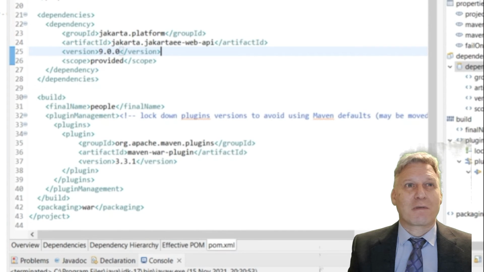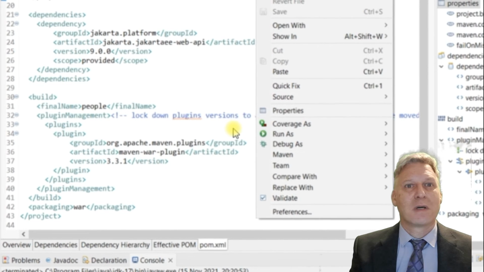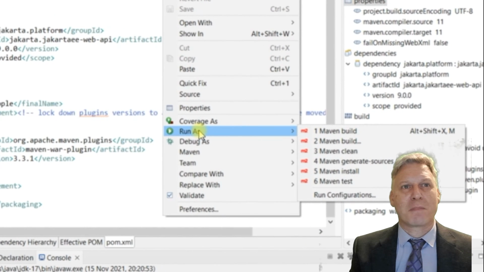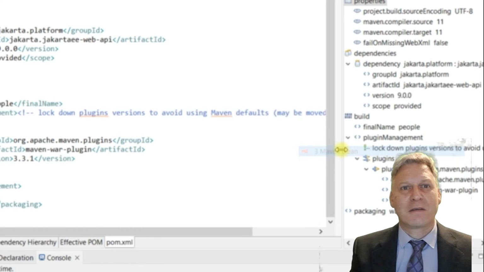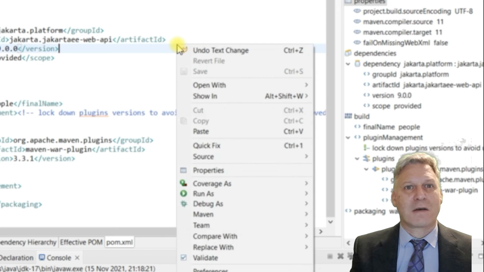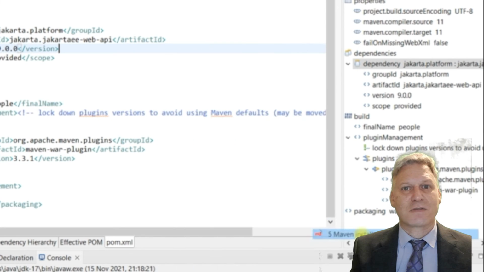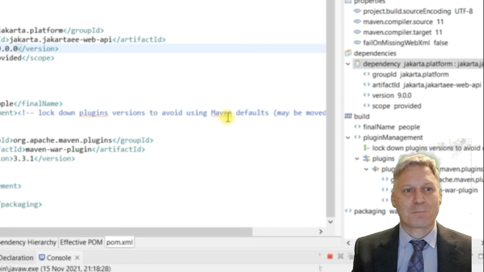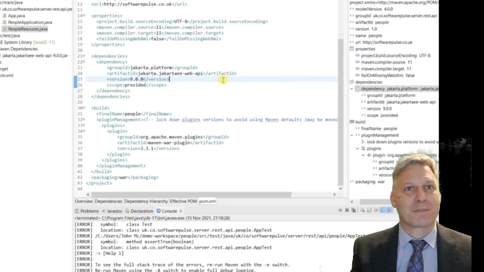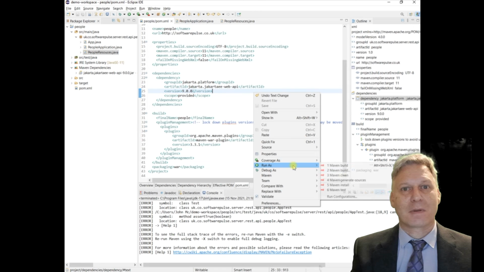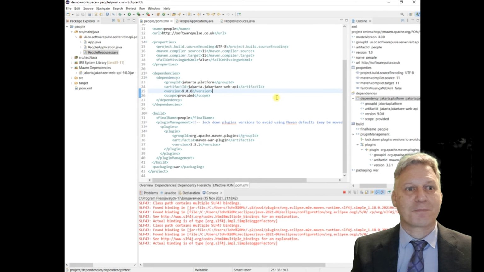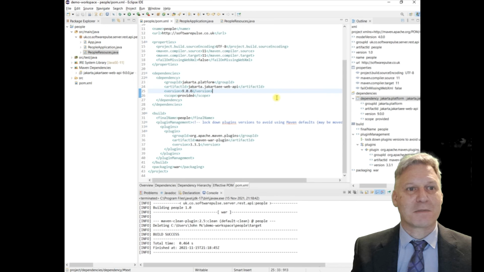So I'm trying to think about whether I've forgotten anything now. What we're going to do now is run Maven with a clean command just to clean everything up, and then I'm going to do a run as install, which will do a build and install for me, assuming everything works correctly. No, let me do another clean. Let's get rid of everything. I knew I'd forget something.